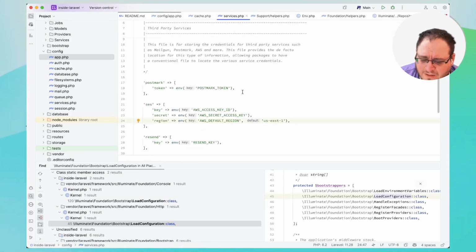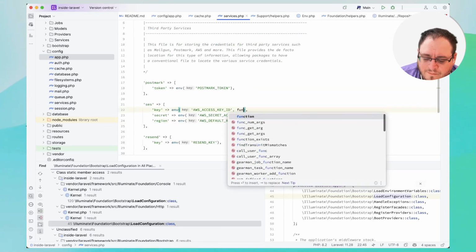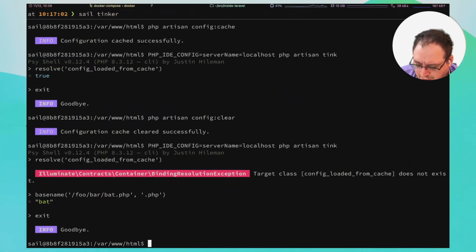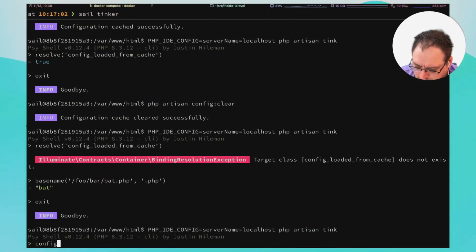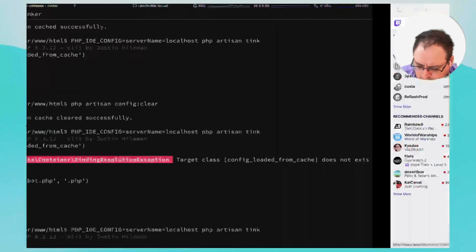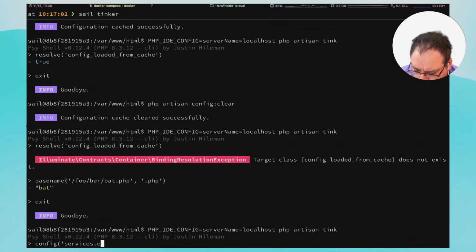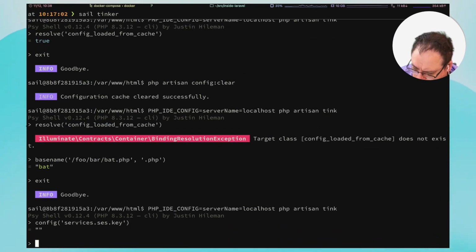Let's test that. I'm actually kind of curious. We should just be able to do that, like literally that actually should do it. Oh, well, hang on. Let's add a dynamic value here. So now we'll just add the timestamp, right? So exit, we'll run that again, and it should be config services.ses.key returns.